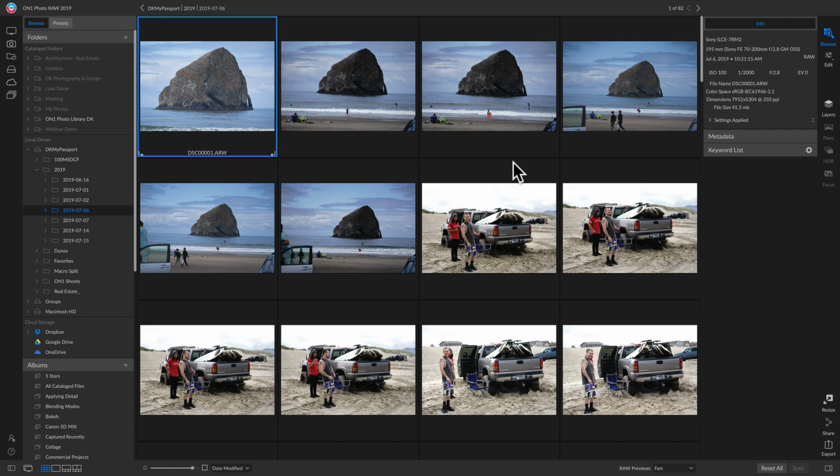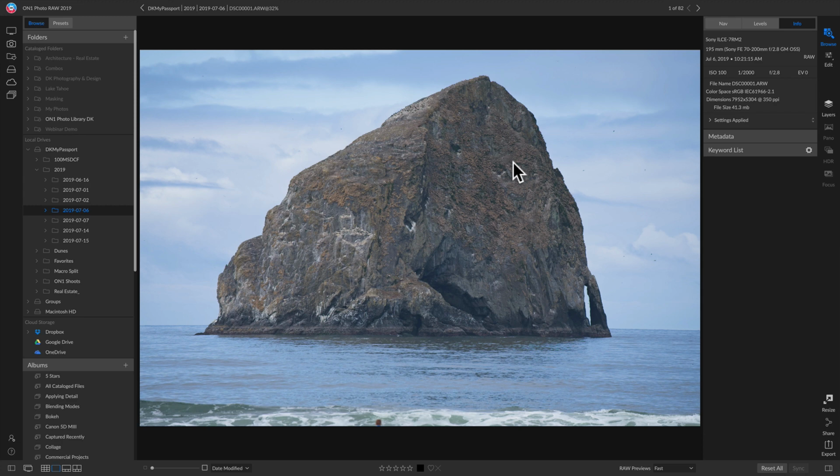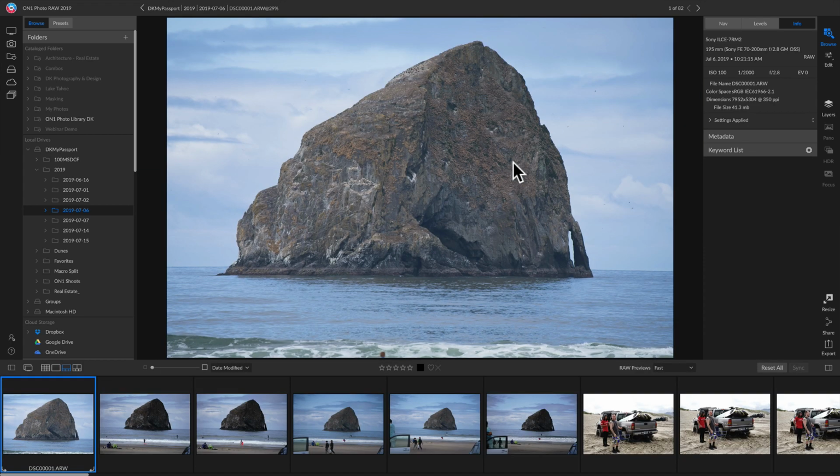So G has taken us back into our grid view, where we have all of these different thumbnails inside of our folder. But if we want to go back into detail, we can just hit E on our keyboard. And another fast way to look through your photos is to pull up your Filmstrip view mode, which you can access by hitting F on your keyboard.